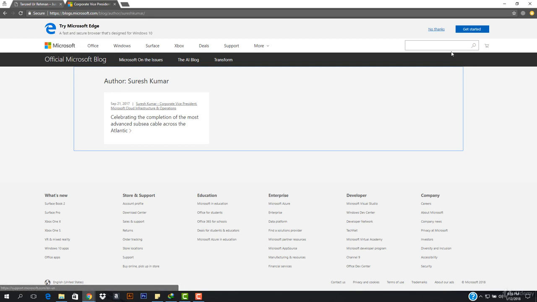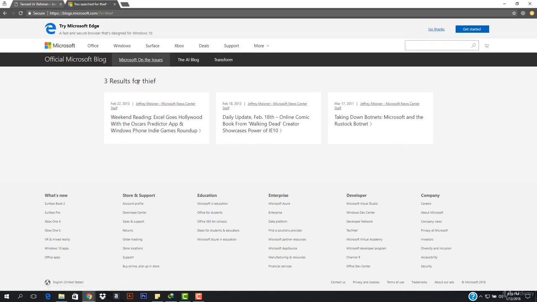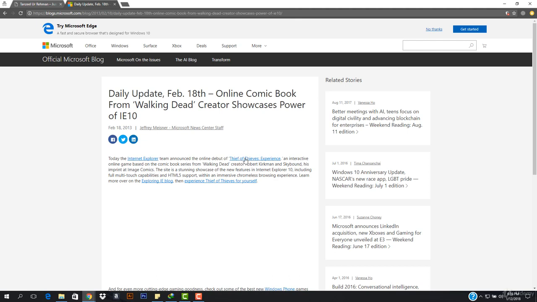So let's suppose that I want to search for some incident that happened at Microsoft, like an update, or a thief. Let's suppose an incident happened and a thief just got arrested. So I'm going to search for thieves. Let's see how many they have for thieves. You can see we have 3 results for thieves. Let's suppose this is the update about how the Walking Dead creator showcases spyware of Internet Explorer 10. Now you can see that it had the word thief or thieves. That is why it grabbed that thief keyword from here, and it gave me this result.